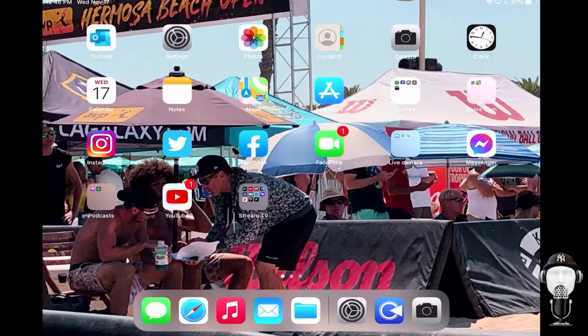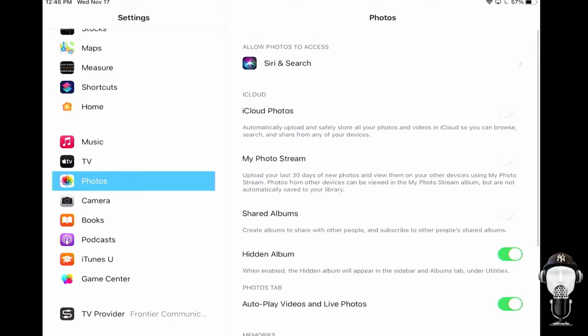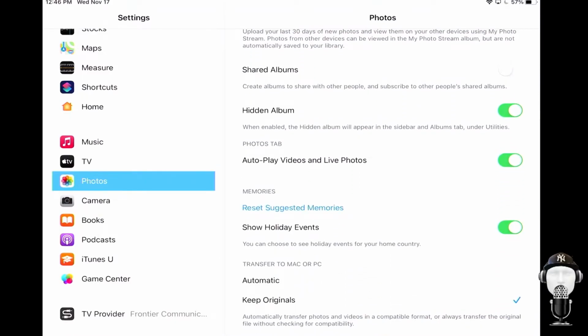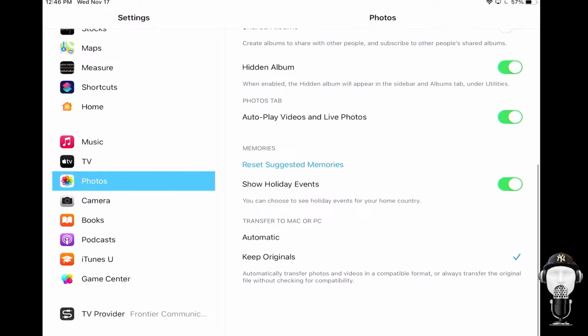Hi, I'm Jason from NY Varsity Sports, and I want you to try this before you decide to install anything. Number 1, go to Settings. Number 2, go to Photos in your settings. Number 3, under the options Automatic or Keep Originals, select Keep Originals.